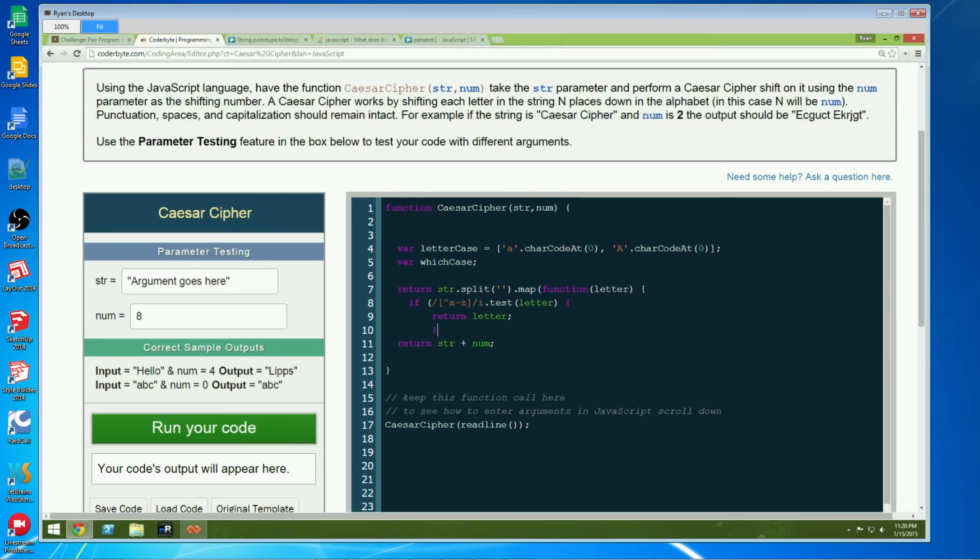Oh, and I didn't close my conditional. We've got to add capital A through Z to our regex. No, we don't. Not with the i. The i means ignore case. Oh, yep. Didn't see that. So we have that, right?